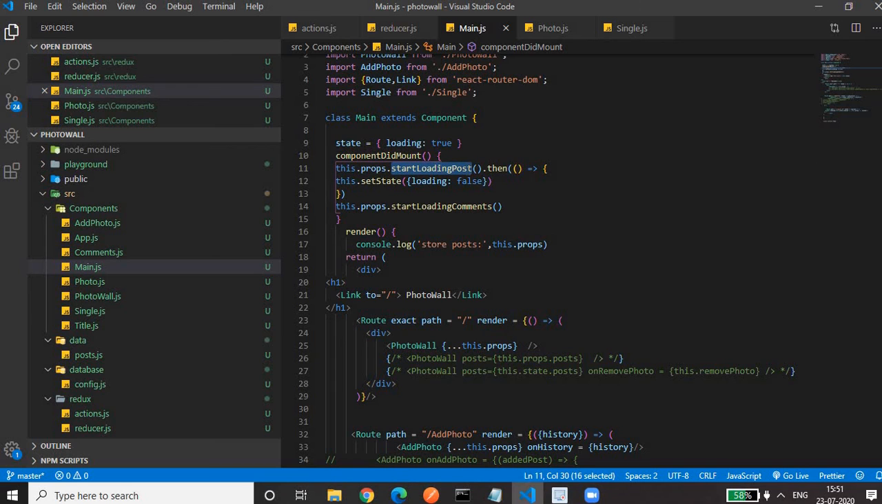While calling the start loading post, it is used for fetching the post data from the database and updating the post state in the store. We have to subscribe to that promise by using the then function. In the then function, we are updating the set state, in which we are changing the loading state to false. Earlier, the loading state is true.